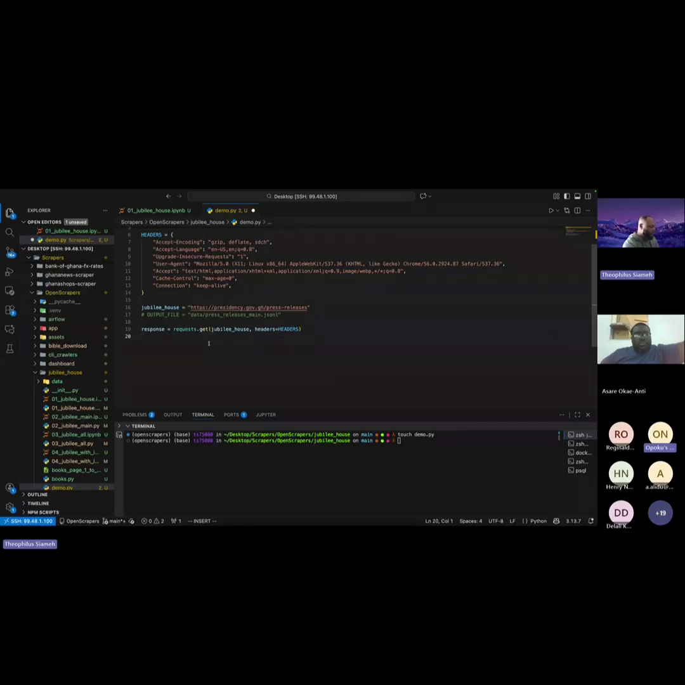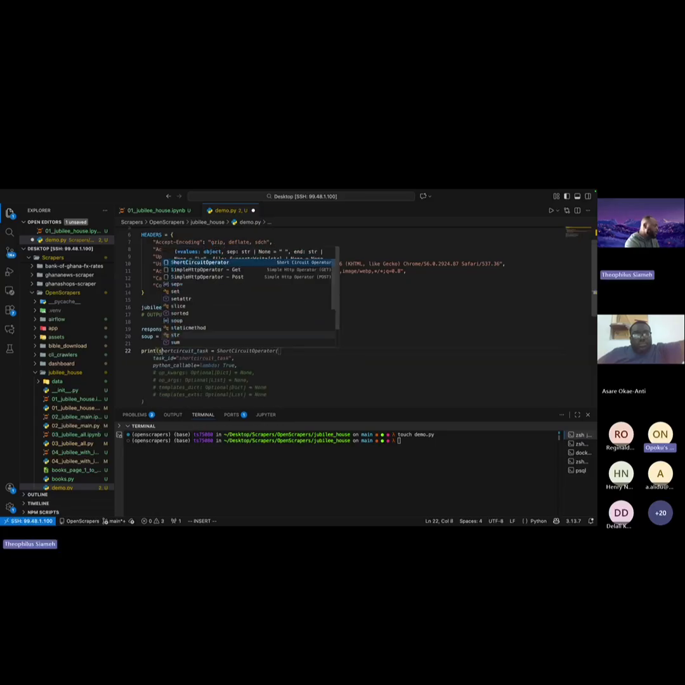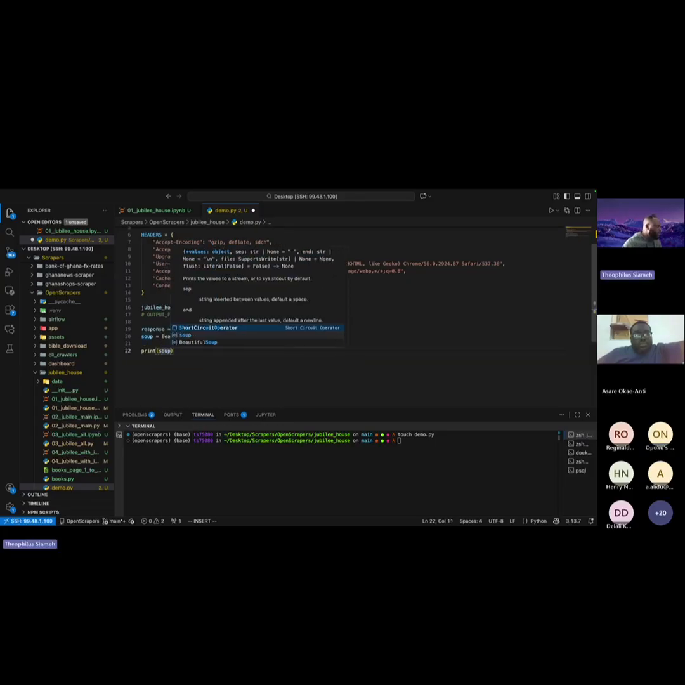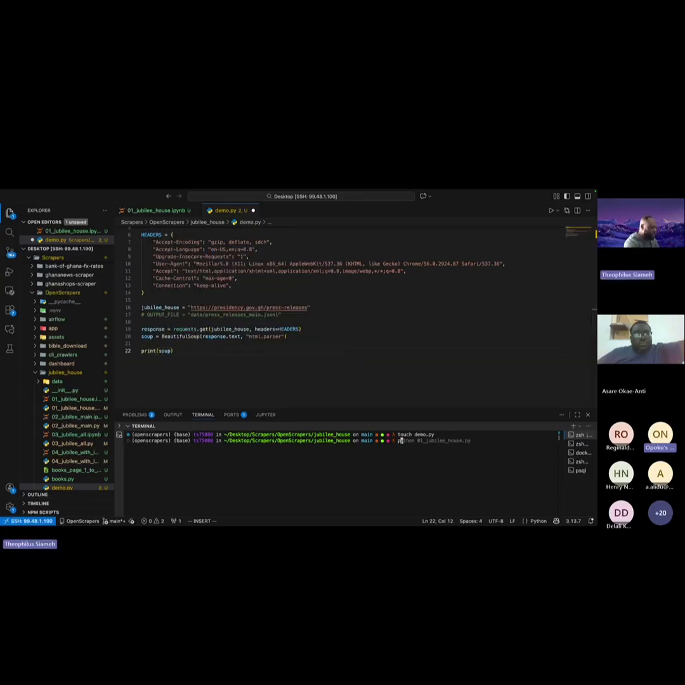And then from here, we'll declare another variable called soup, and then we'll say BeautifulSoup, and then we pass in the response object dot text, and then we have something we call html.parser. That will parse the HTML. So if we print this soup, it is going to give us some objects. So let's say python demo.py.